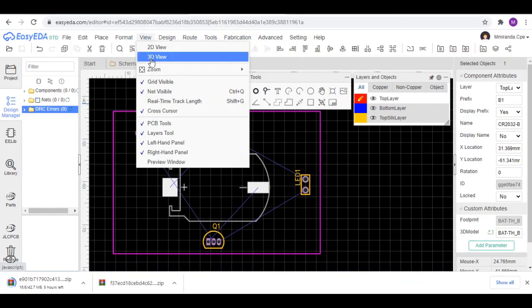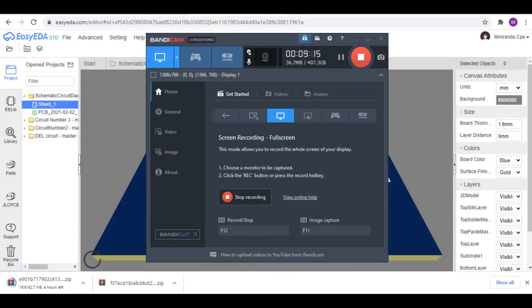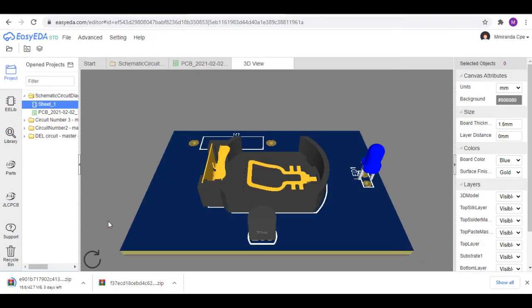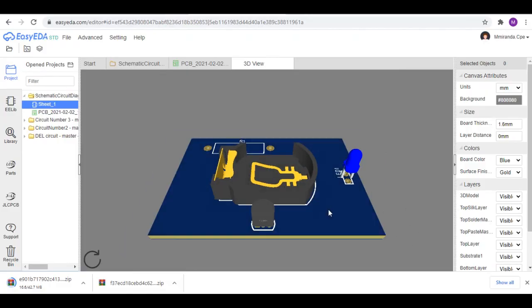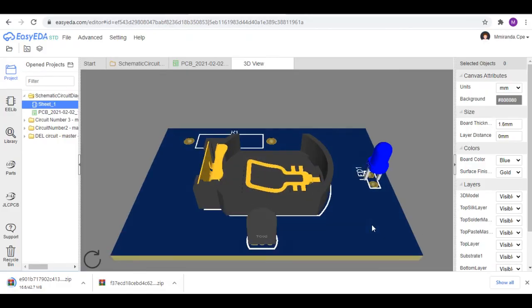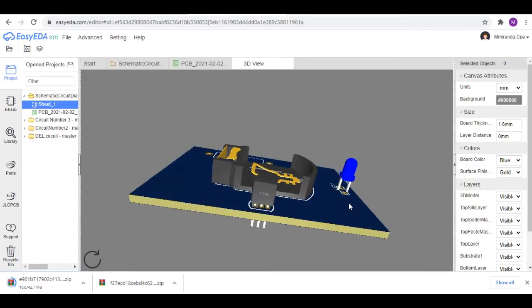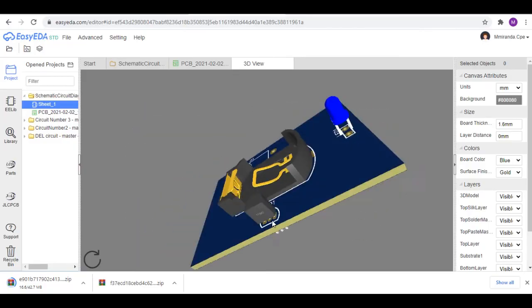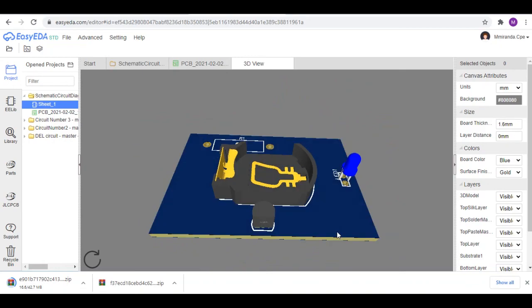Then we can view it in 3D. So go ahead and click the view, then click on 3D. Yeah, there you can see now the PCB is in 3D. You can rotate it, right? Okay, so I think that's all for this video. Thank you.